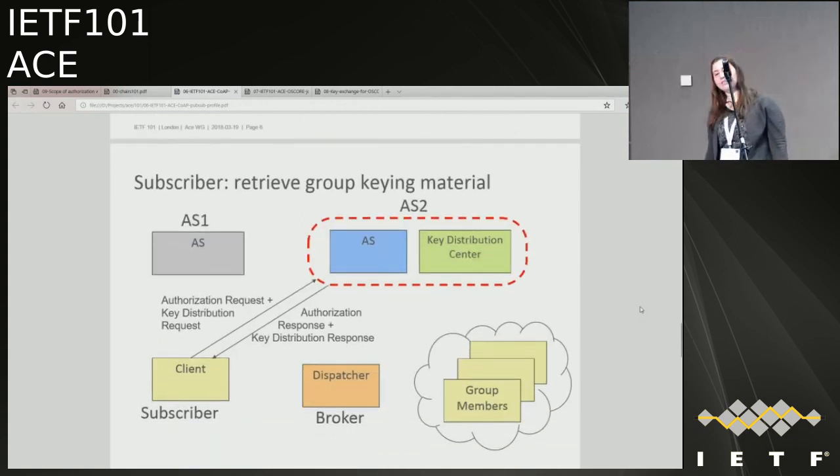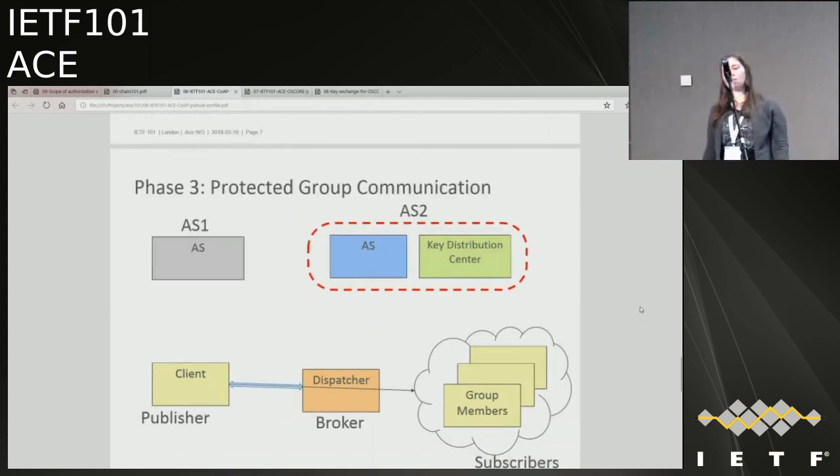And for the subscriber, as defined right now, there is no need to do a profile with the broker, but just get the key distribution from the AS2. And finally, the third phase, which is defined in this profile, is how the communication is protected.